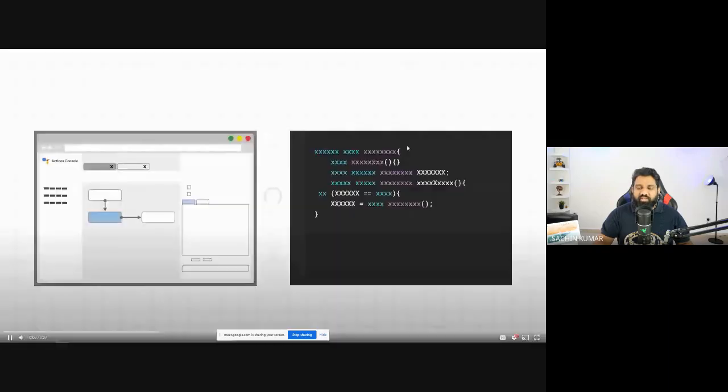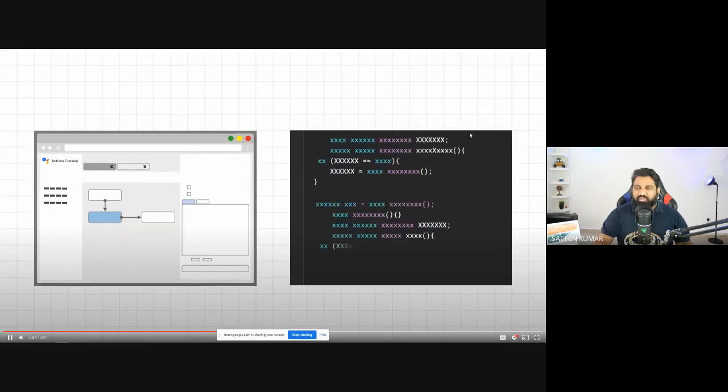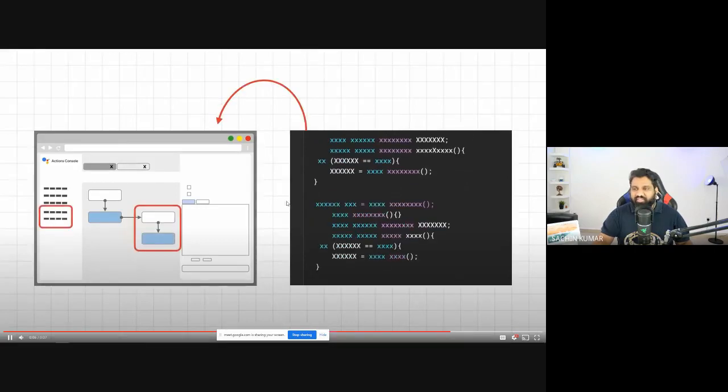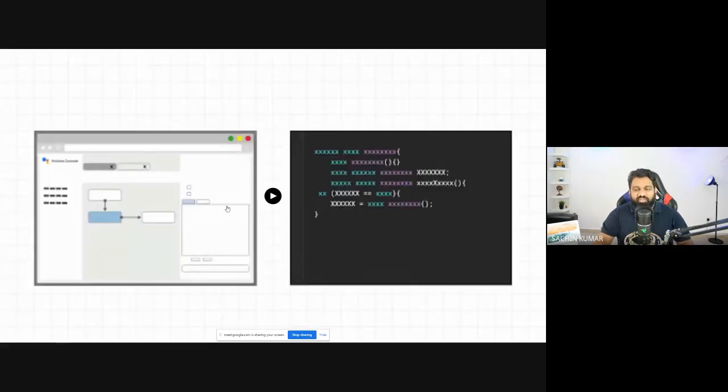So here's a simple example of the Actions Builder and an Actions SDK. You design it over here. It will then get updated in the code. You update the code. It then reflects back to the Actions Builder as well.